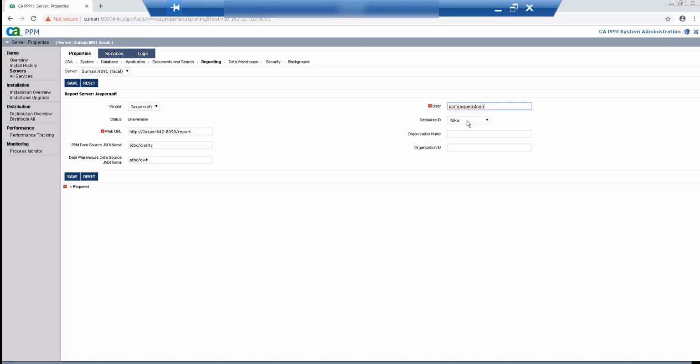When we installed Jaspersoft, there was a default organization that was created during the installation process. When we configure Clarity PPM with an organization and run the import utility, it will create another organization in Jaspersoft. For the purpose of this demonstration, let's use Broadcom for the organization name and ID fields. When you click Save, you will see the Clarity PPM is available to communicate with Jaspersoft.